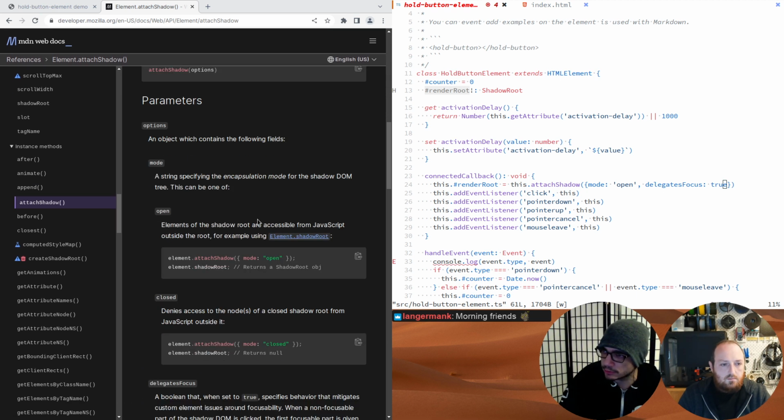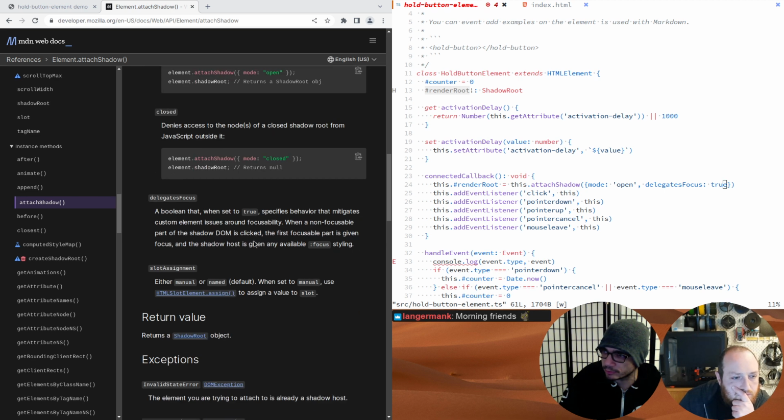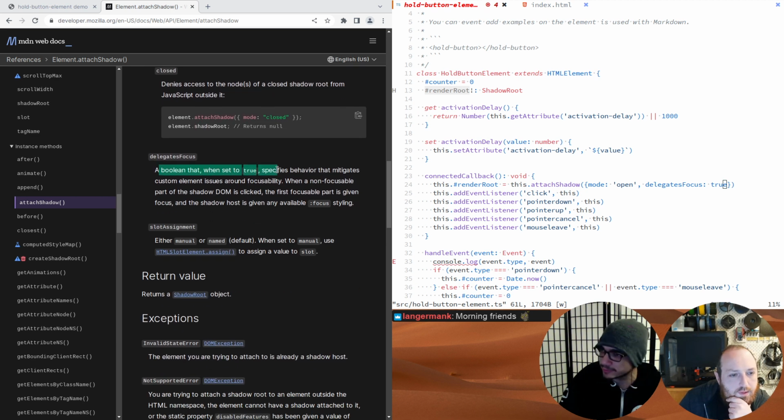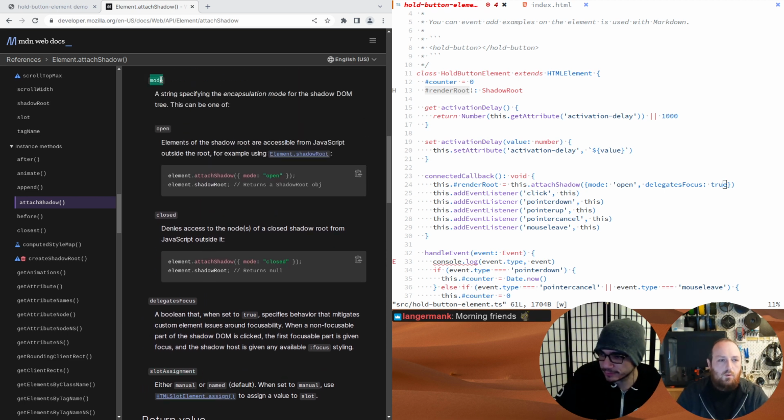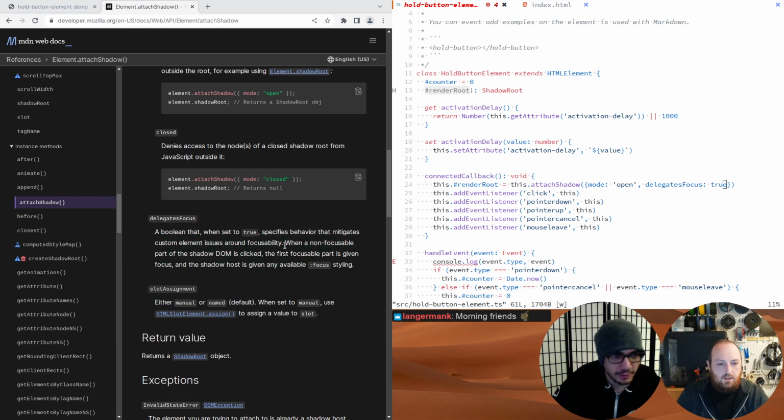If I'm not wrong, when set to true, it specifies that it mitigates the custom element issues around focusability. When a non-focusable part of the shadow DOM is clicked, the first focusable part is given focus, and the shadow host is given any available focus styling. That's super interesting. I was aware of slot assignment, and I'm aware of mode, of course, but I don't think I've seen this one before.